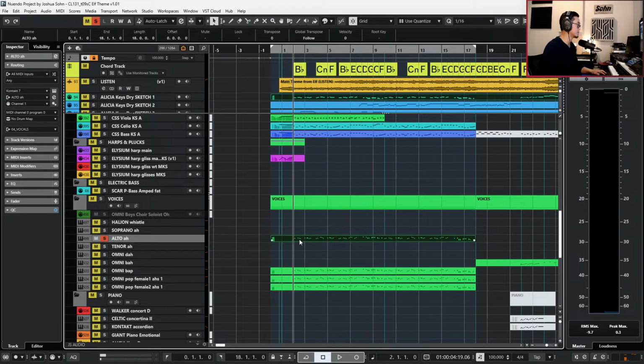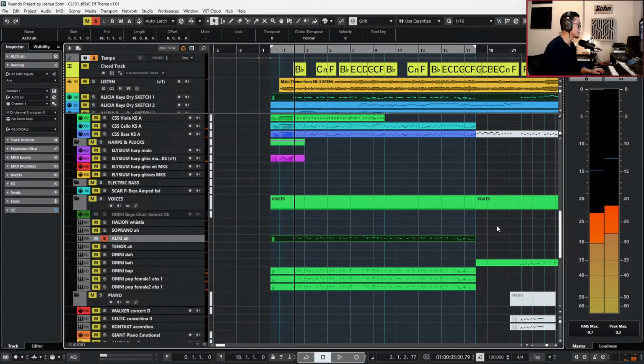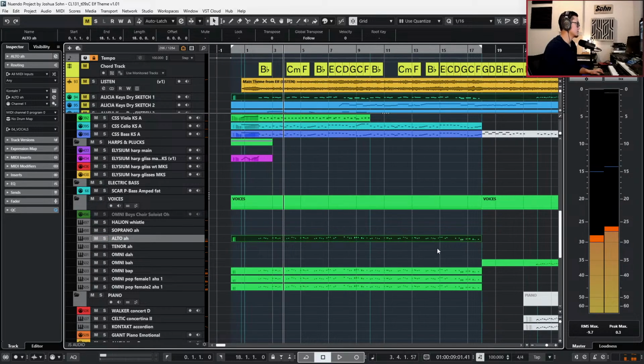This is actually from the Contact Factory 2 library. It's just their choir with the ah. It might be too low. Okay. So what I don't like about that is it kind of lingers. It needs to be more staccato. This is more of a sustain.